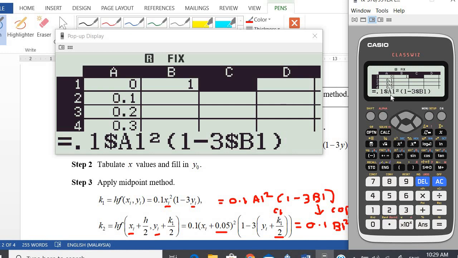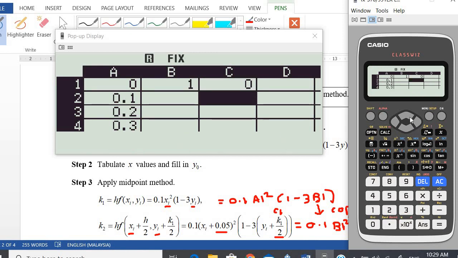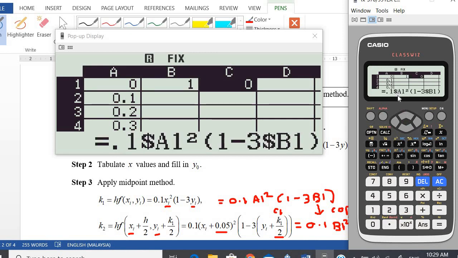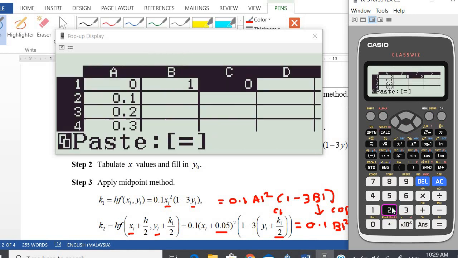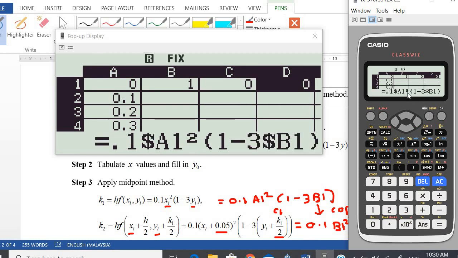So this is 0.1, x squared times 1 minus 3y. So equal. Okay, so you have the dollar here. Then now I'm going to copy the formula from K1 to cell D1. Options, go down, number 2, copy and paste. You paste it. Now you see, when I copy it with the dollar, meaning fixed column, the formula copied from column C1 to D1. You see, fixed dollar A1 squared dollar B1 remain there.